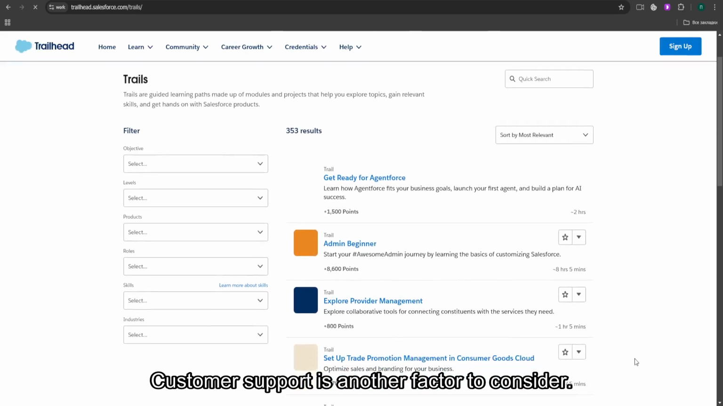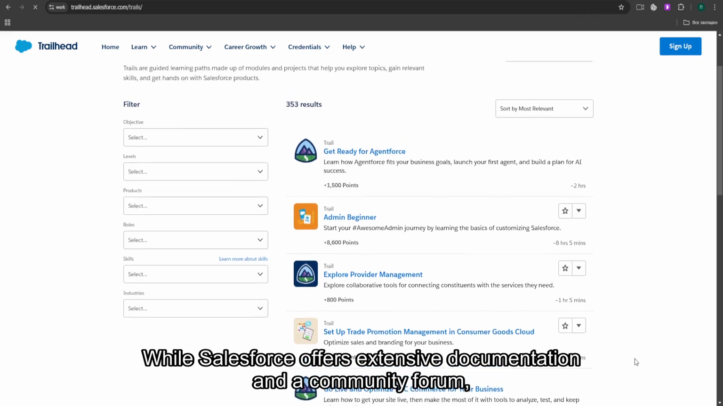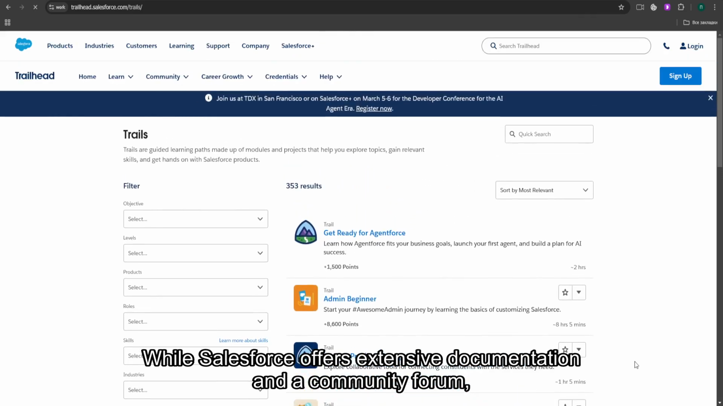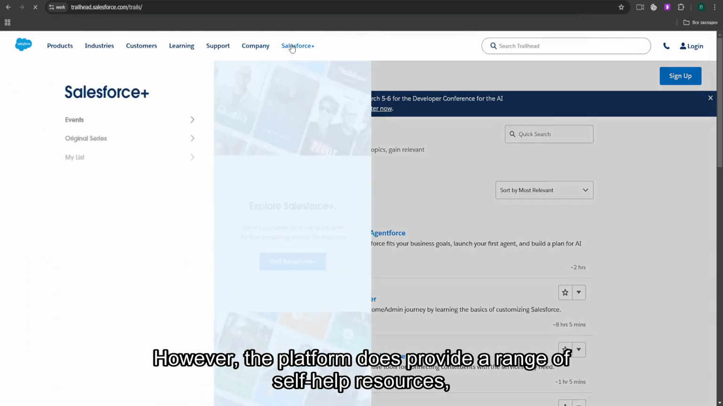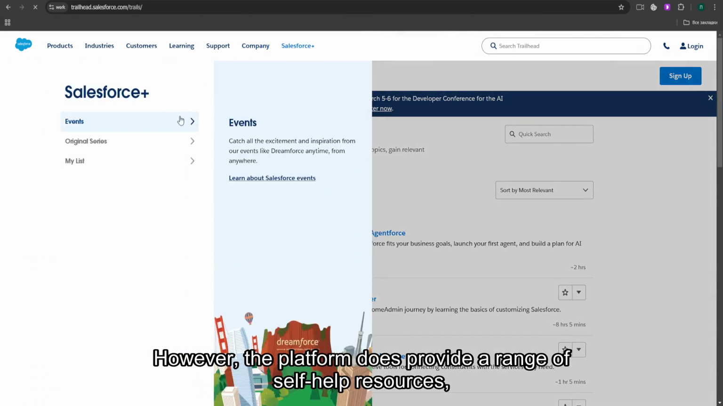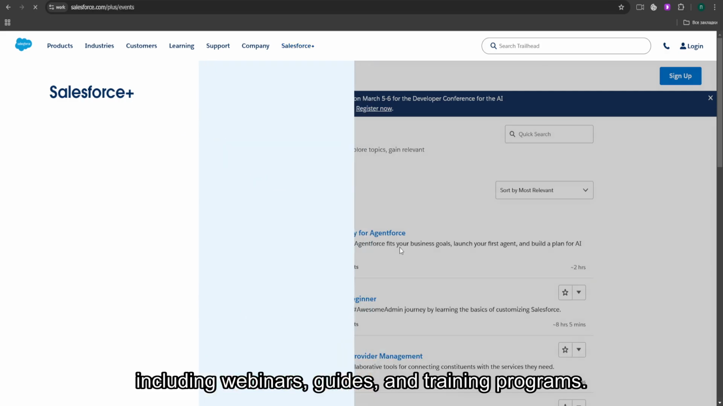Customer support is another factor to consider. While Salesforce offers extensive documentation and a community forum, some users report delays in getting direct support from Pardot's team. However, the platform does provide a range of self-help resources, including webinars, guides, and training programs.